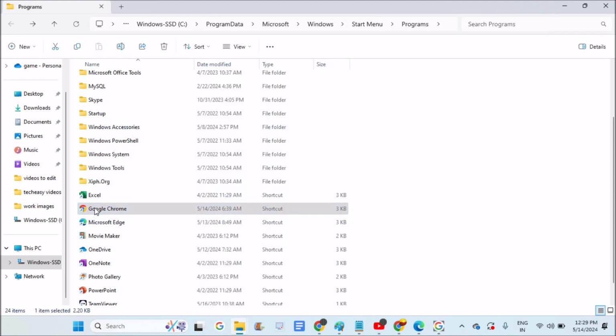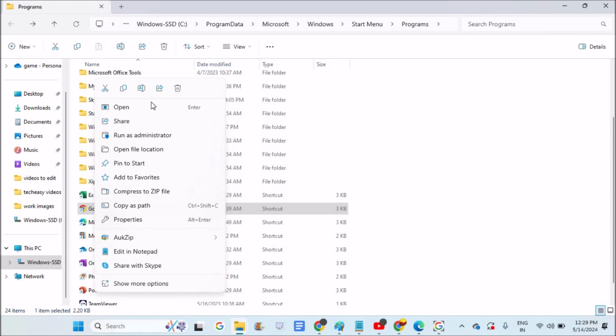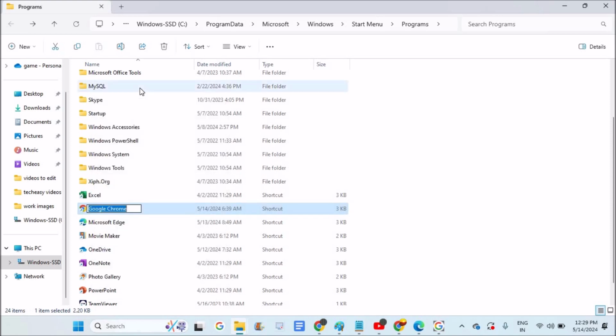And another thing you can do is you can just rename the Google Chrome as something else and now check whether this is working. Double click on it and try to open this and see whether it is working or not.